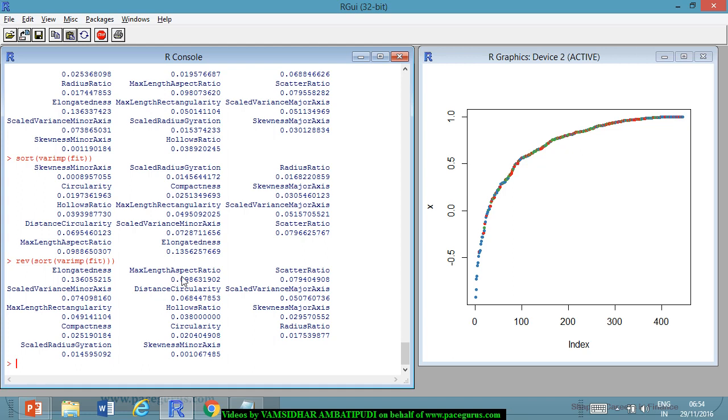Then comes the maximum length aspect ratio with a 9.8% importance, scatter ratio with 7.94, scaled variance minor axis with 7.4, distance circularity with 6.8, and so on. And probably skewness minor axis is hardly contributing with 0.1%, and scaled radius gyration is contributing around 1.4%. So you can very well assess those variables which are very important versus those variables which did not play any kind of a role in terms of the building of the model.